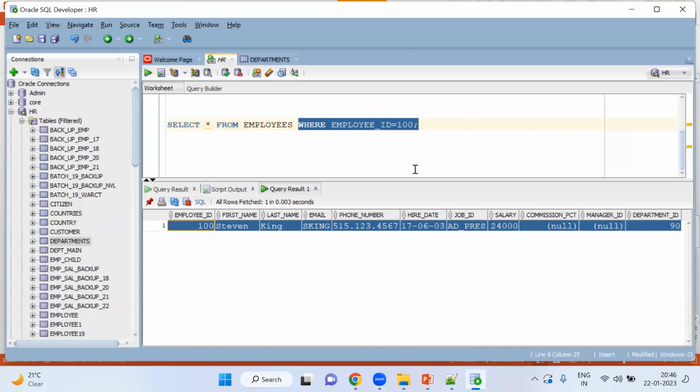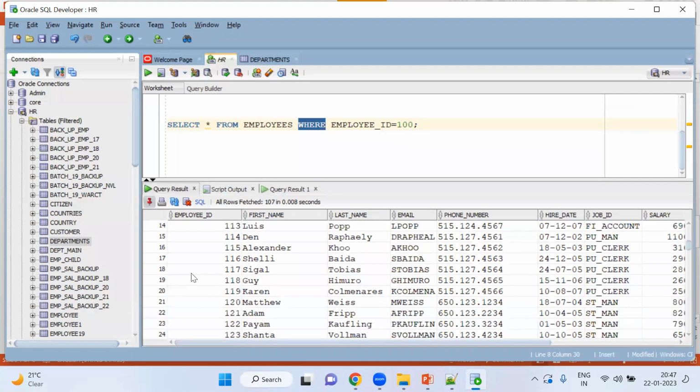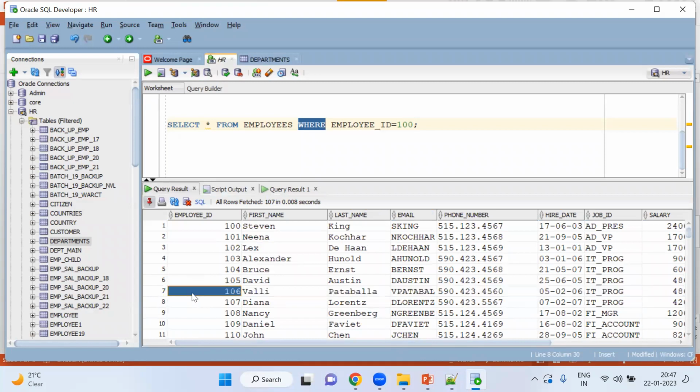Now next one, coming back to the query part. What are the things we can add in a where clause? Now we wrote select star from employees where employee ID is 100. From this list, if you want data for 106, what will you do? Can you help me write the query, guys? Select star from employees where employee ID is 106. Is it correct, guys?